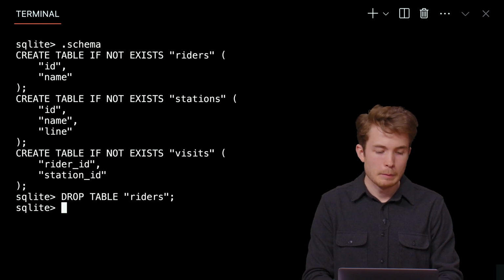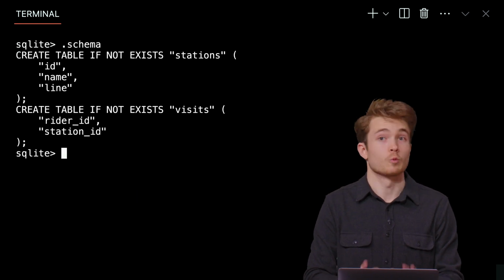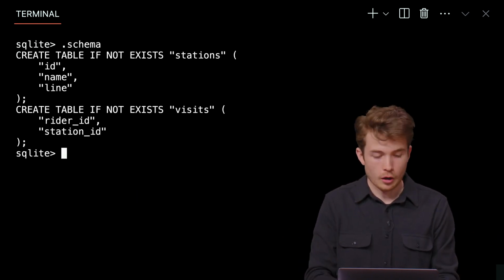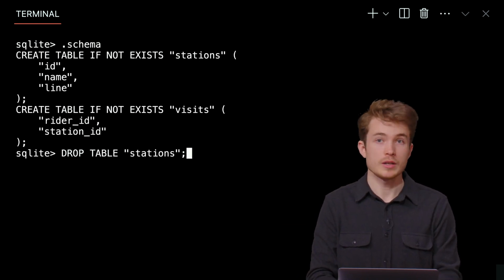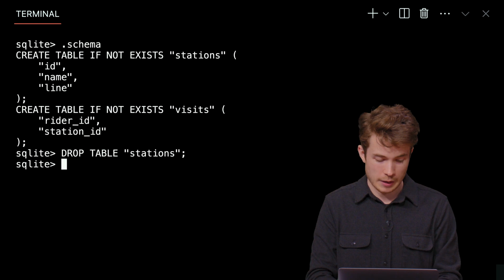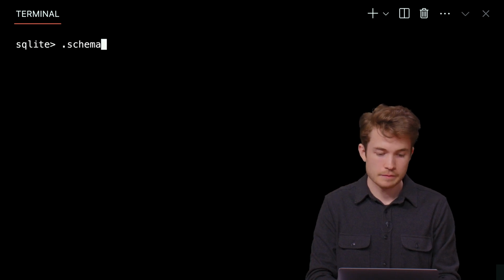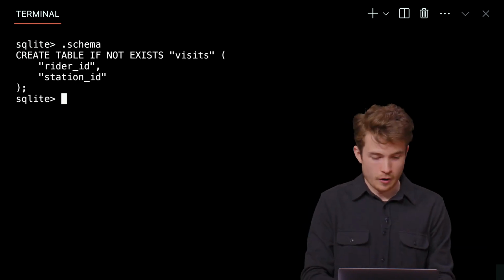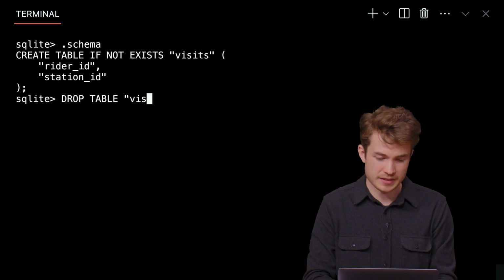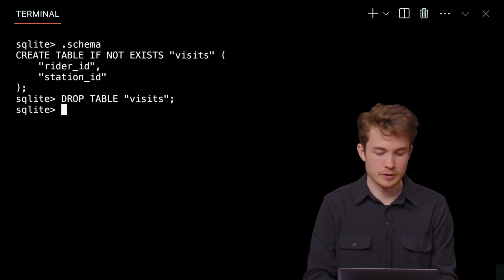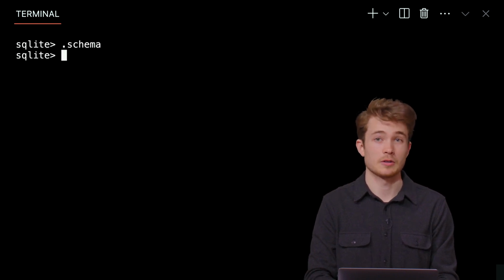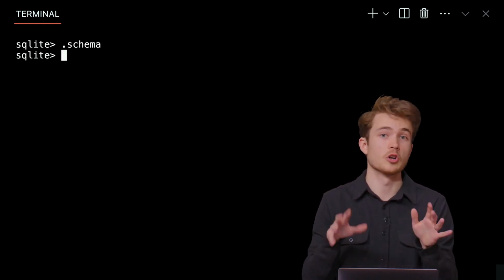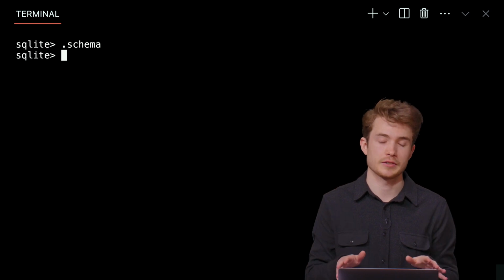Nothing seems to happen, but if I type dot schema, well, riders is gone. I'll try drop table stations, then semicolon, hit enter, and type, let's see, dot schema again. No more stations. I'll try drop table visits, semicolon, enter, and then dot schema. Our table, our database is really gone. There are no more tables inside of it.